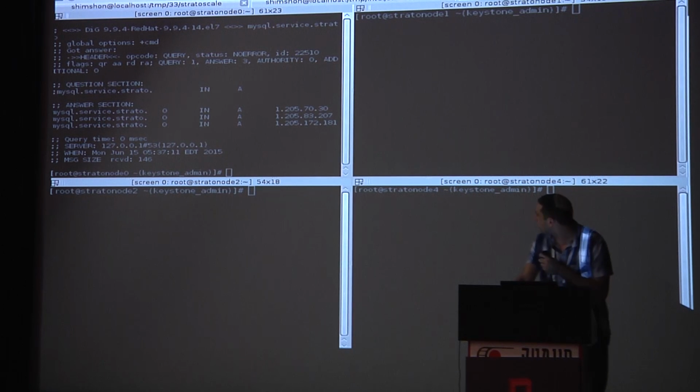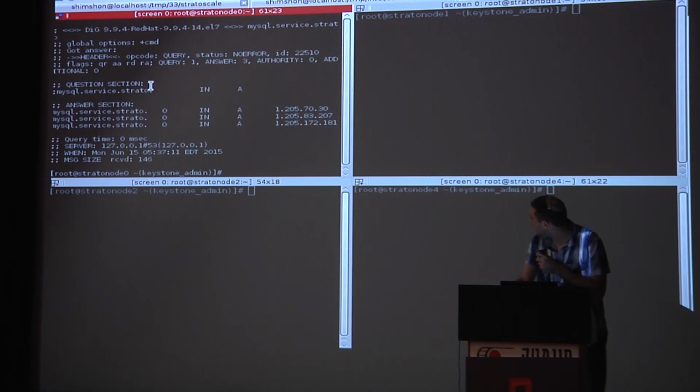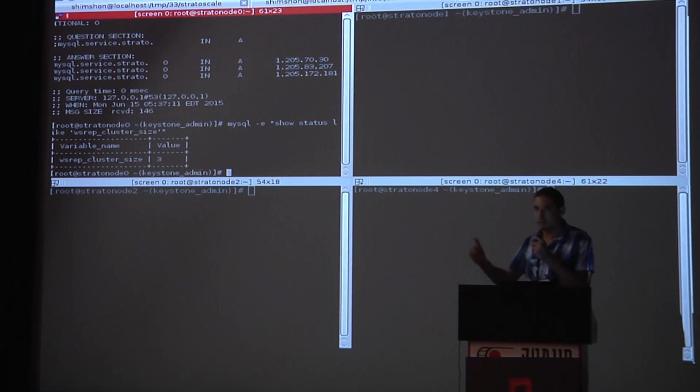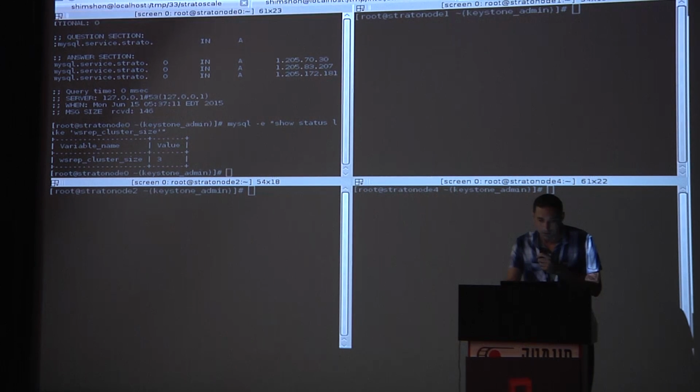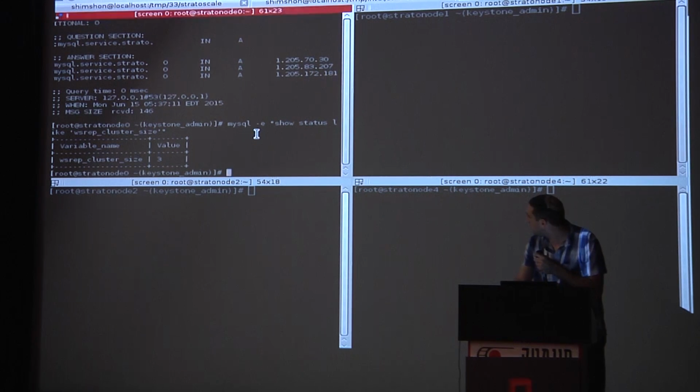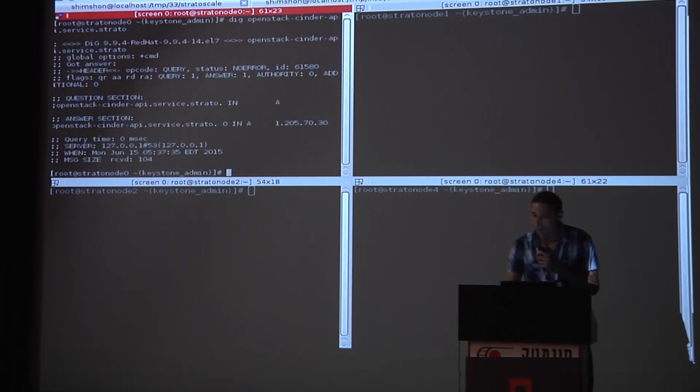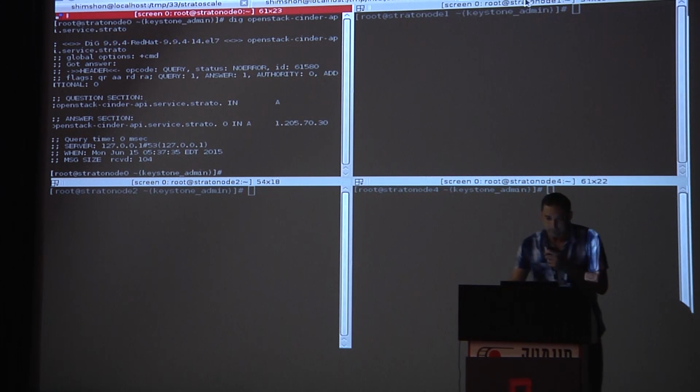I can also query the MySQL database, since it's Galera, to show the cluster size of the Galera database. And you see that it has now 3 nodes running Galera. On the other hand, if I try to resolve OpenStack Cinder API, I have it running only on my controllers. This is the IP of this specific machine here.